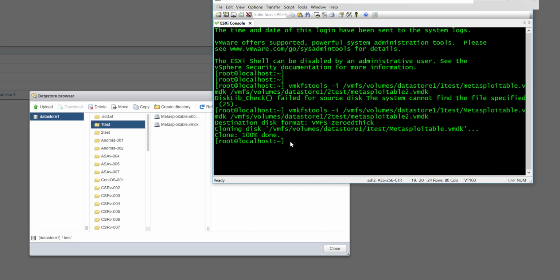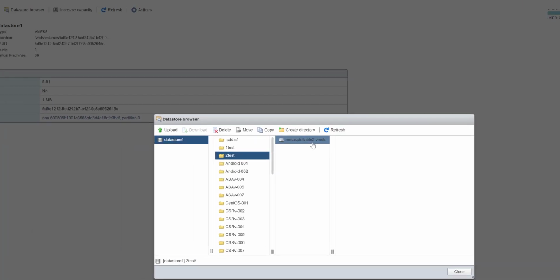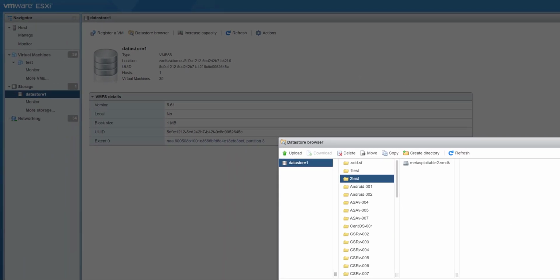That looks like it's done now. If we look at test there, we can see that we have a vmdk now, and we've still got the old one there. So we change the name to metasploitable 2. What we'll do now is go back to that test machine and try to attach this instead. Then we should be able to power it on.